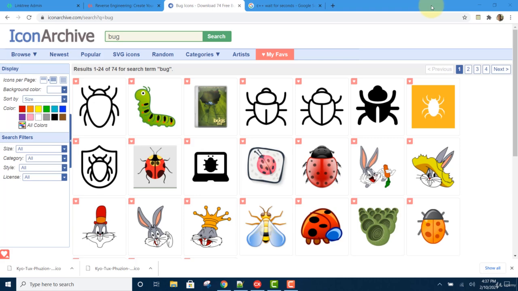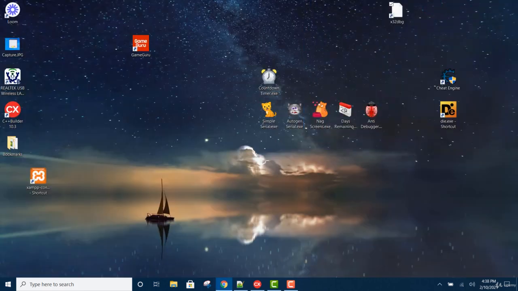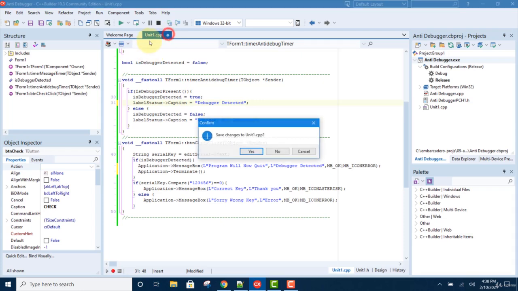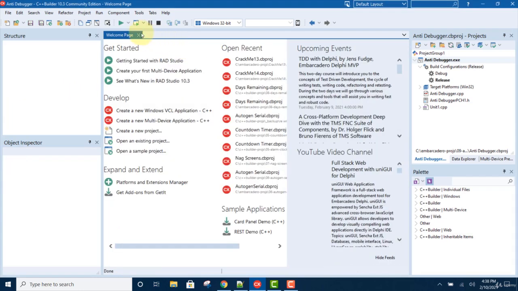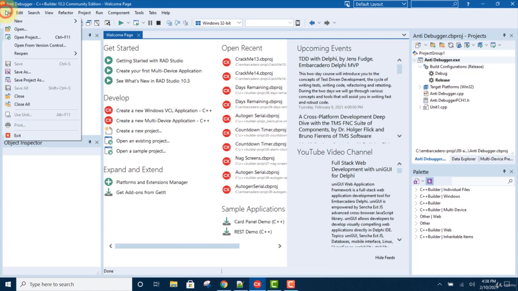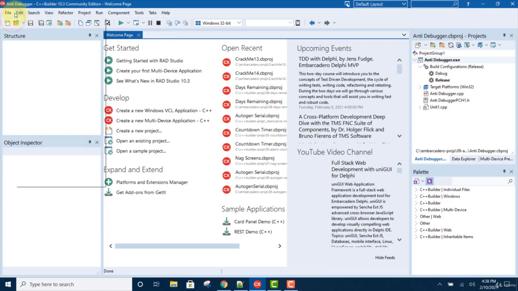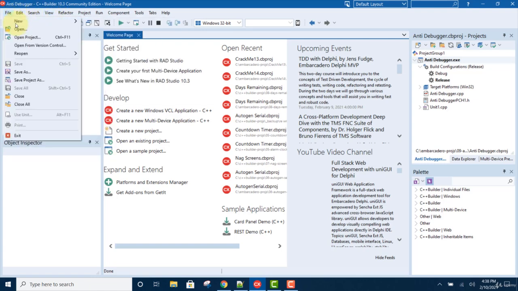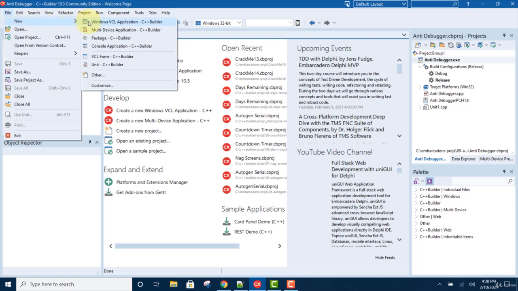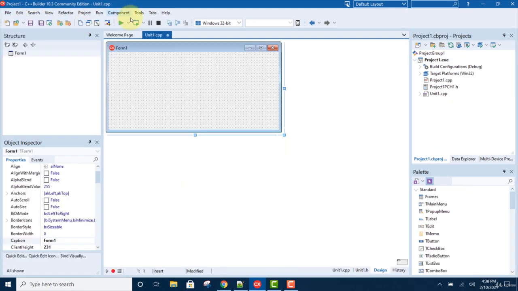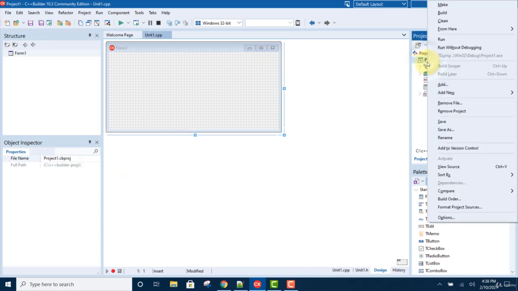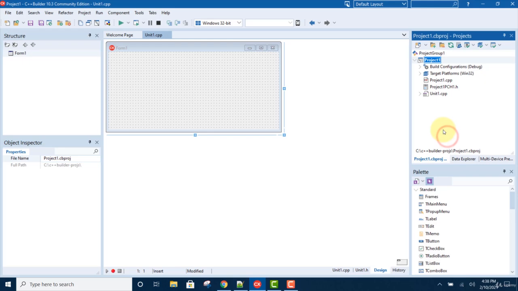Now fire up your C++ Builder. Click on File, New, Windows, VCL, Application. And then in here, right click and select Rename and call it Anti-Debugger.